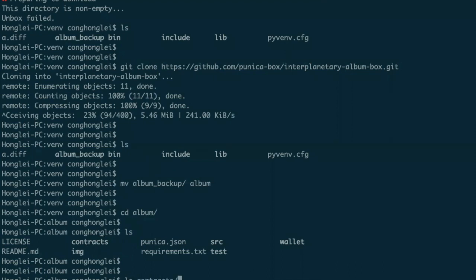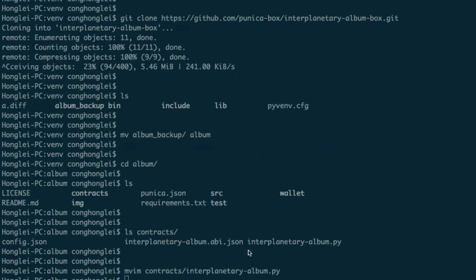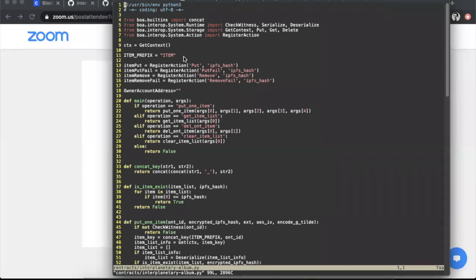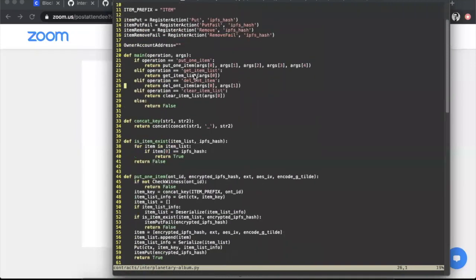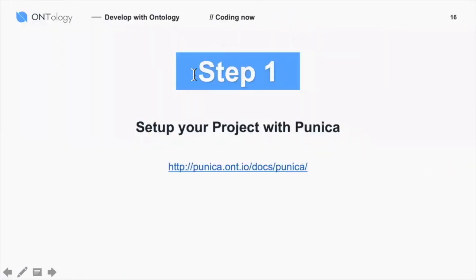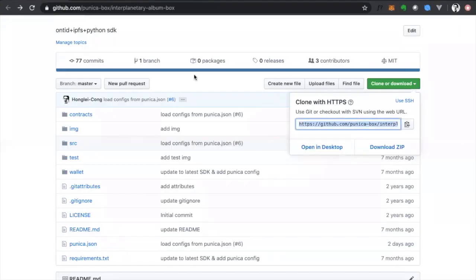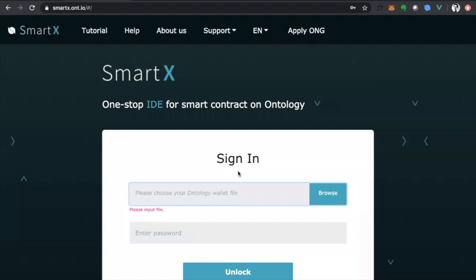So we check the smart contracts. There is one smart contract using the Python programming language. We check it. Yeah, this is the smart contract. Then the next step, actually, is to continue coding your smart contract with SmartX. So we just use SmartX to code our smart contract.